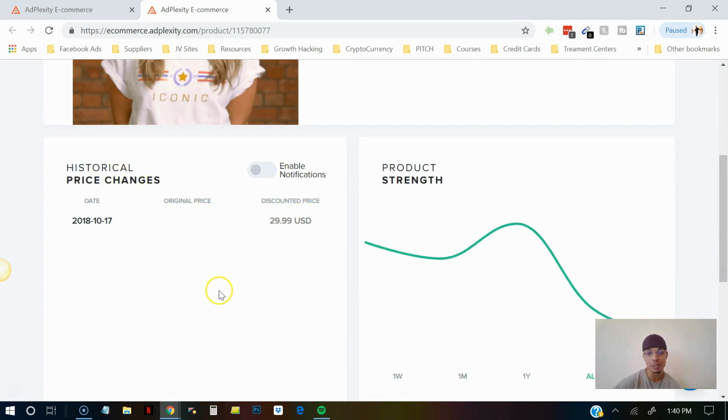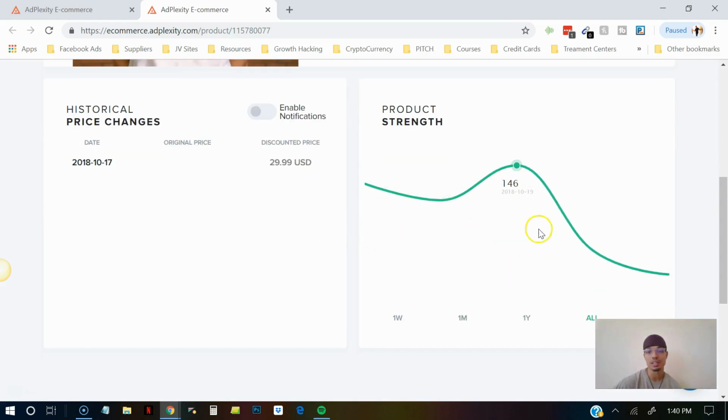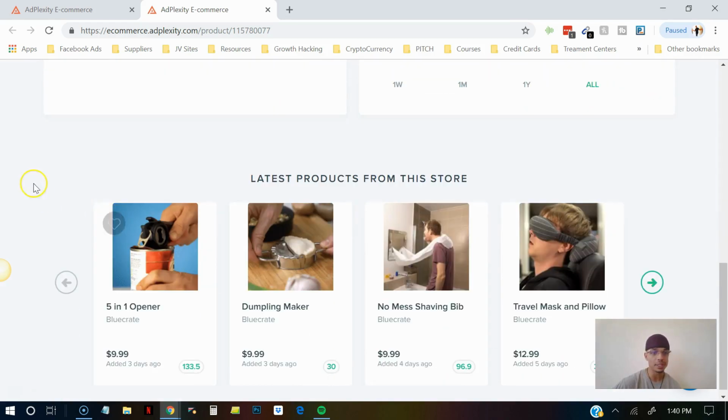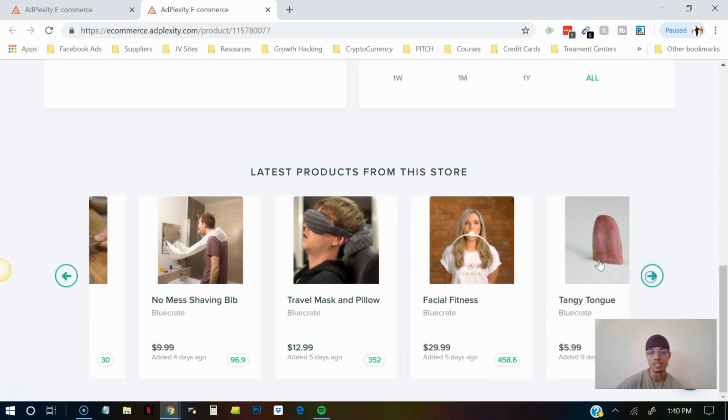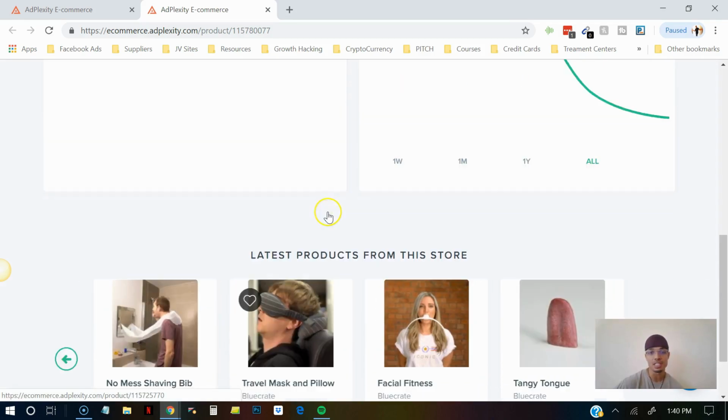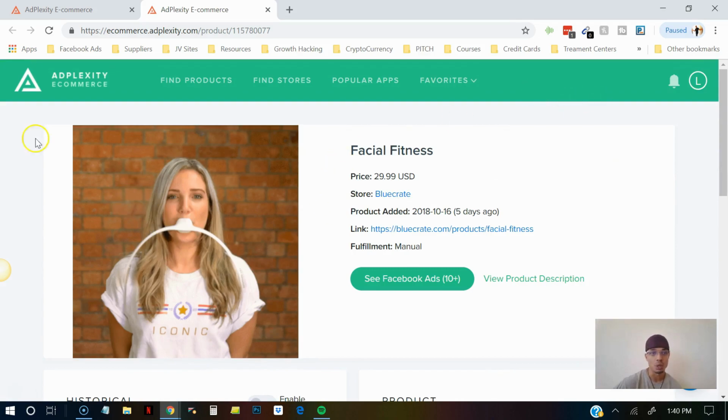Maybe they started high, went low, then went high. Then it shows you the product strength as it has been going on since it launched. And then we can also see, all the way at the bottom, other products that this store has launched recently. So they have a 5-in-1 opener, a dumpling maker, a no mess shaving bib, a travel mask, etc. So we can see that stuff there. So this is very, very powerful, guys. That's one feature that it has.